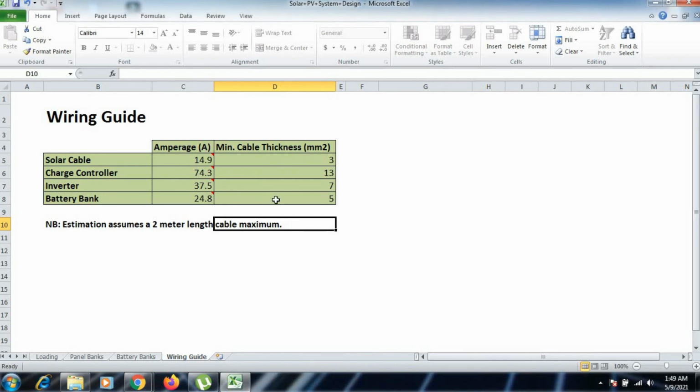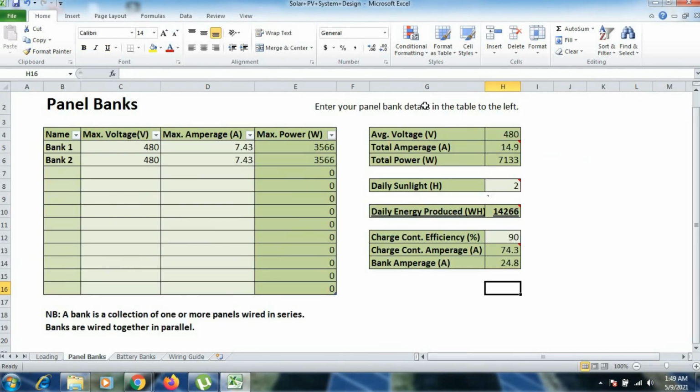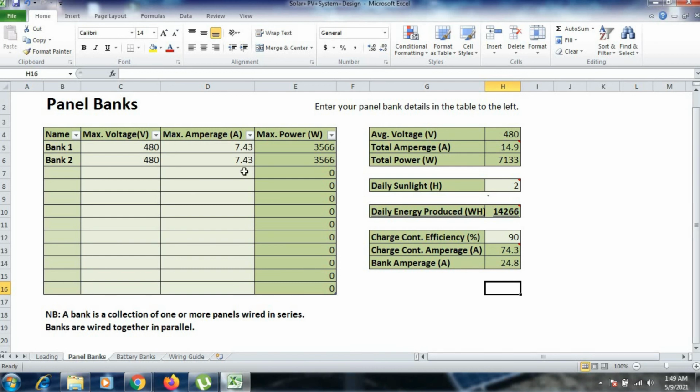So here right now you can see the solar cable amperage rating, it is showing 14.9. So what is this solar cable? That is the cable which is coming from the module to the charge controller. You can see here the total amperage is 14.9. Each bank contains 7.43 ampere, and adding these two we are getting total amperage of 14.9. So this cable is going from these solar panels to charge controller.